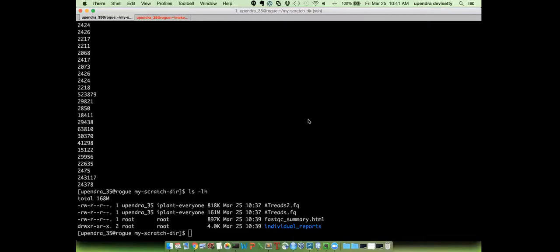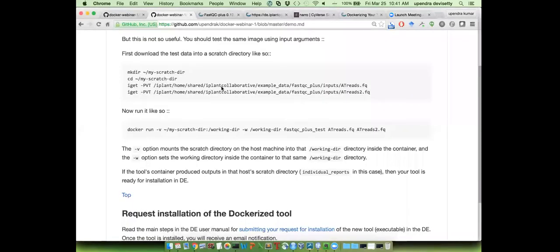So if there are no more questions, I'm going to go ahead and demo how you can add your tools to the CyVerse Discovery Environment. Okay, let's do that.